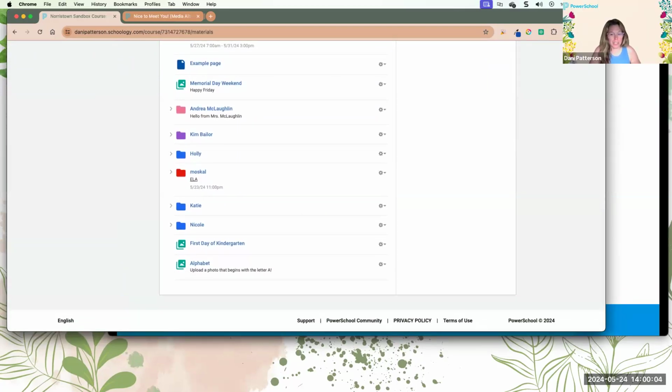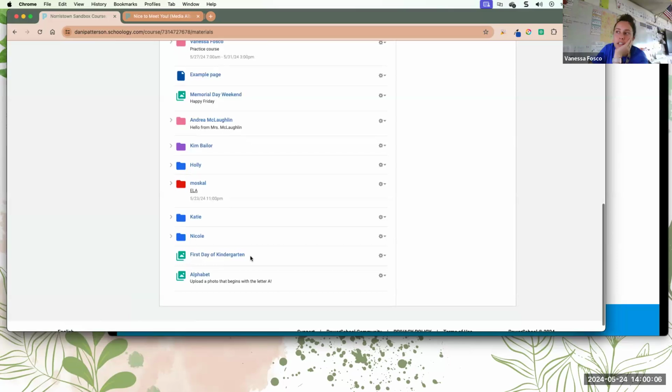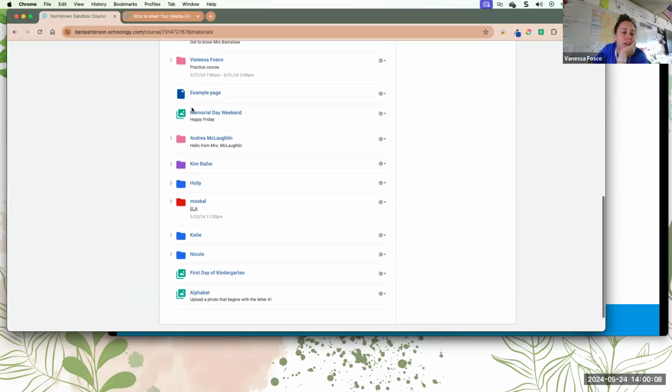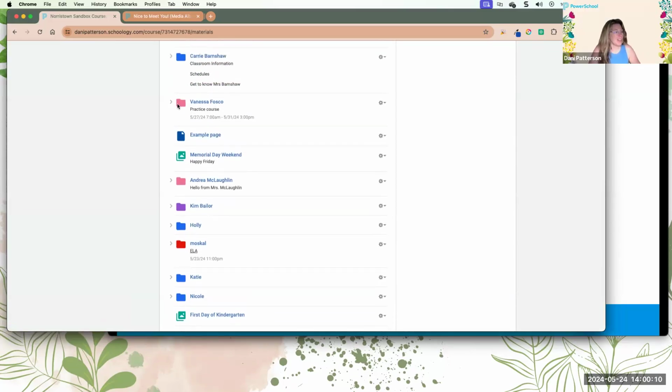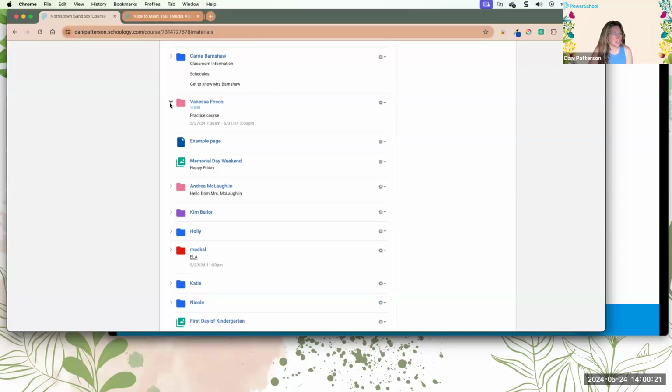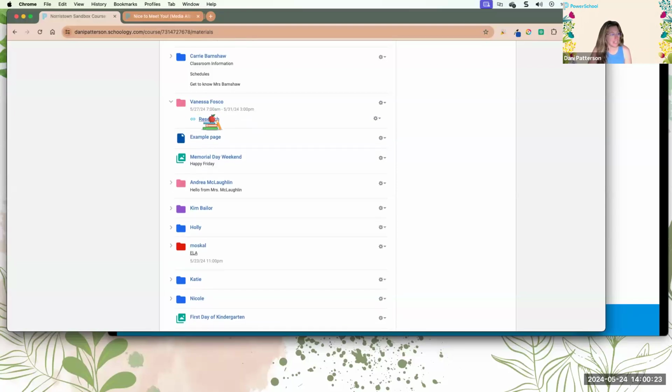Great question. Which one's yours, Vanessa? I moved it underneath. It says example page and then Memorial Day weekend. Okay, and then you're here. Okay, so great question. How does she put this work into her folder? Thank you for making this mistake because then I get to teach you. So I'm going to click the arrow next to your folder to expand it, and I can see your link is in there.